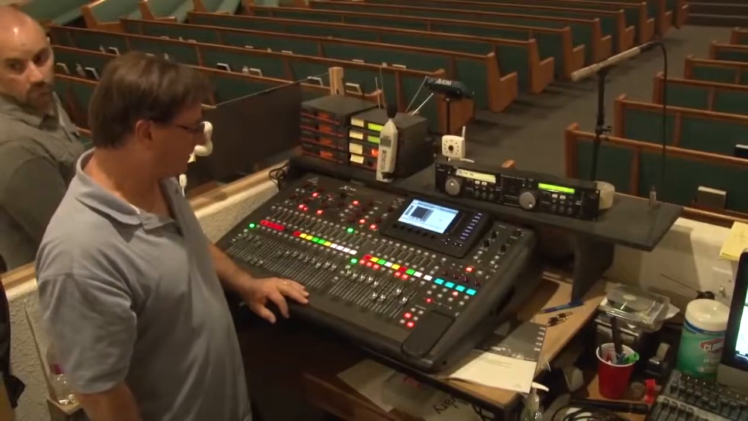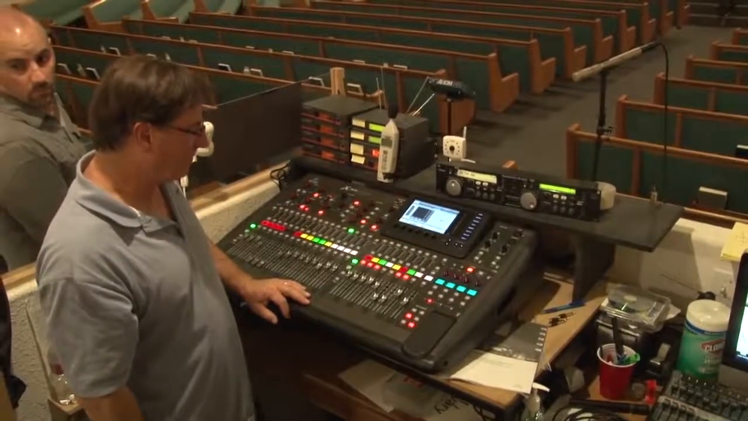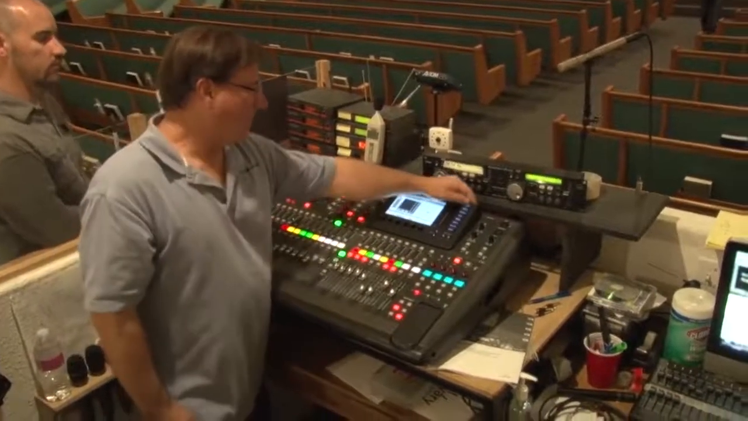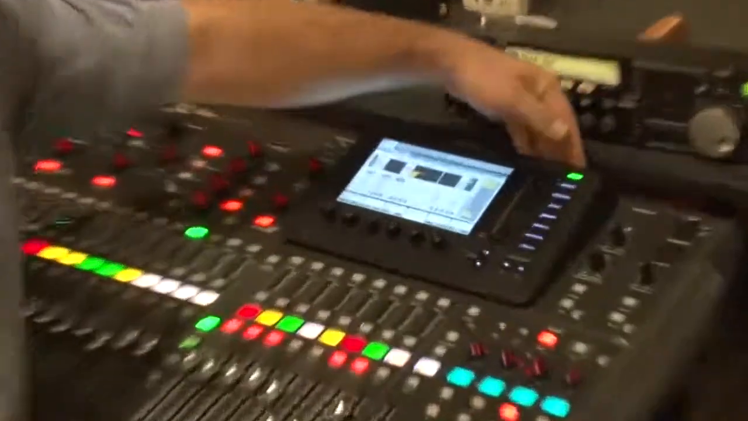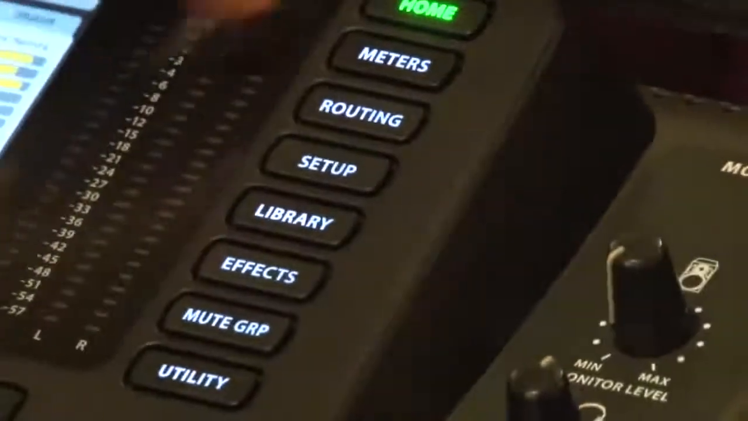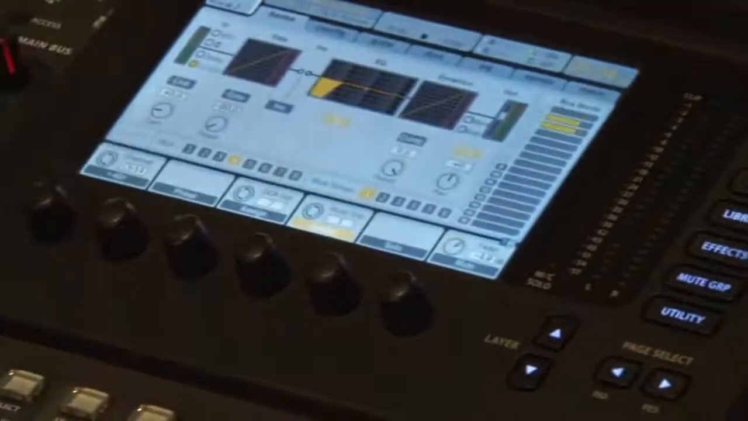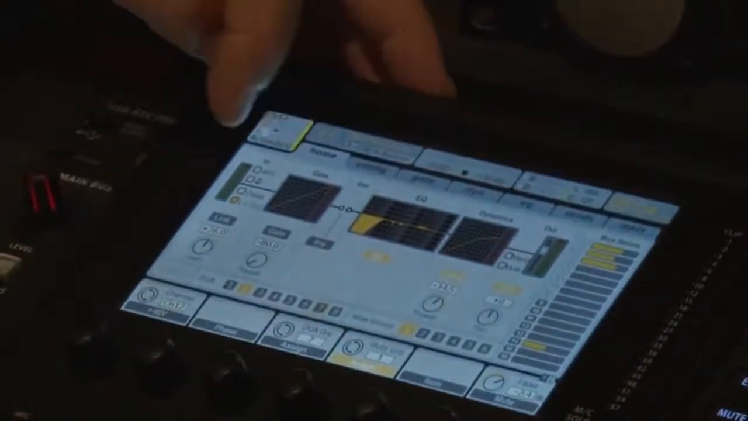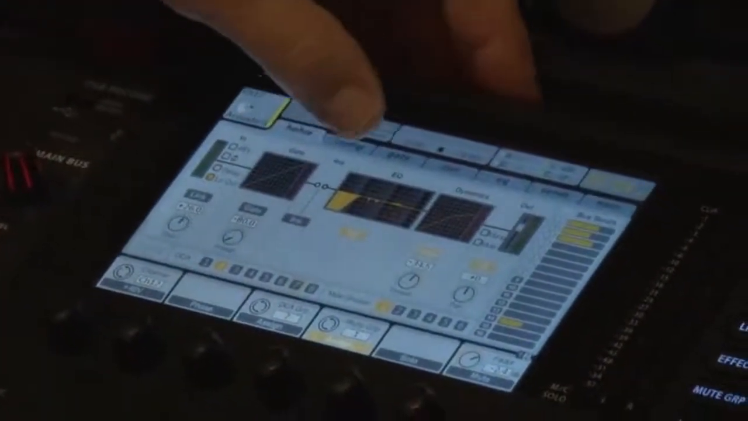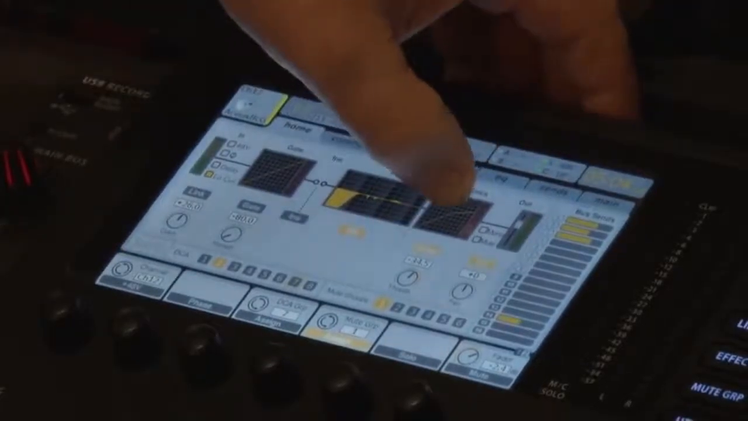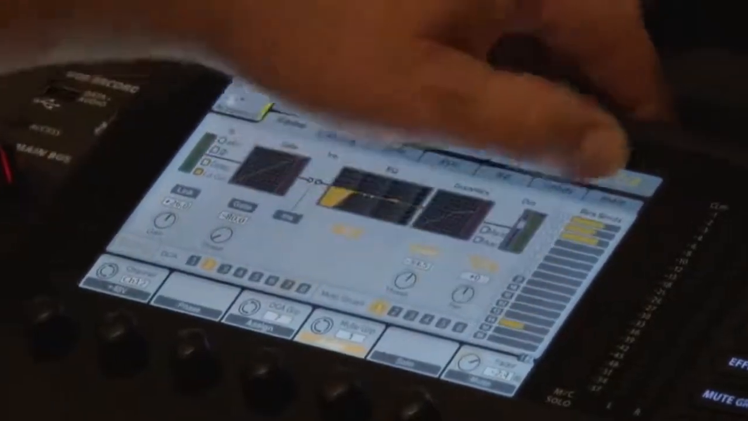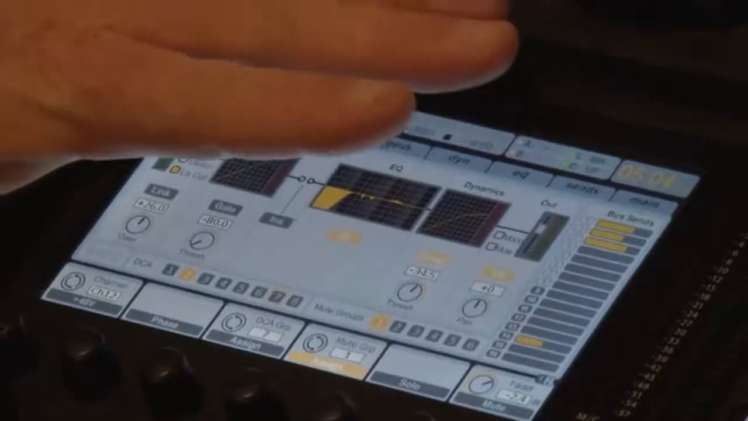Okay. Is there a meters page where we can see all the inputs and outputs? Yes. Over here on the top, you go to the home, which is probably the most common thing. That gives you an overview of whatever channel you're looking at. It has the input, the gate, the EQ, any compression that we have, and what it's being sent out on. That's just an overview here.